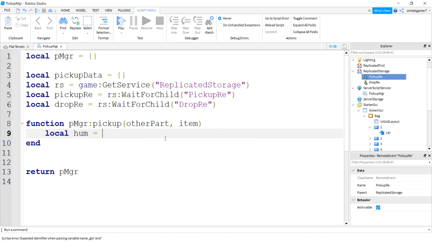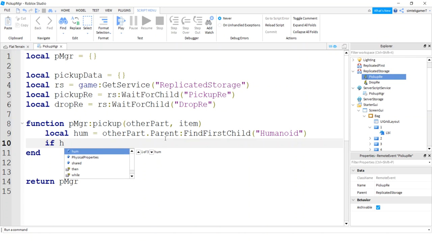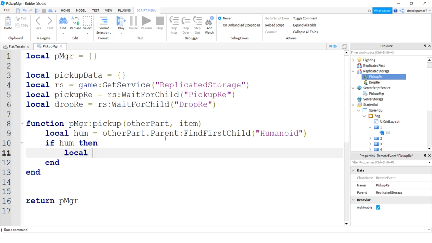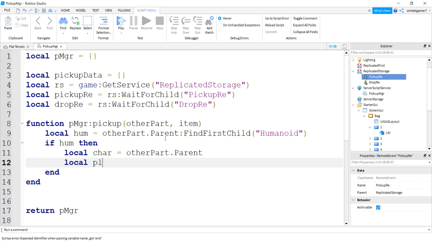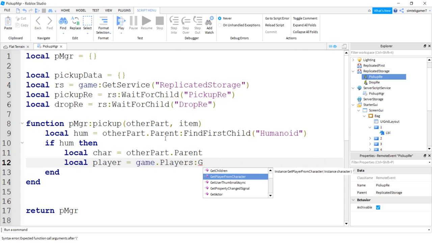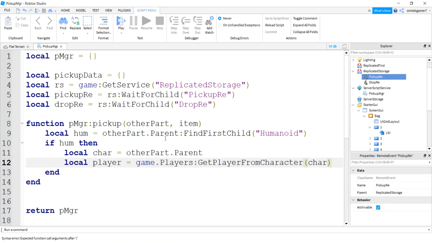So local hum. We're going to check to see if the other part has a humanoid. If it's a foot, the parent is going to be the character. We'll do find first child, that's a humanoid. All right, so check to see if the humanoid exists. If it does, let's get the character. If the humanoid exists, the other part's parent will be the character. We might even be able to get a player, right? So player, game players, get player from character. Perfect, we have a character.